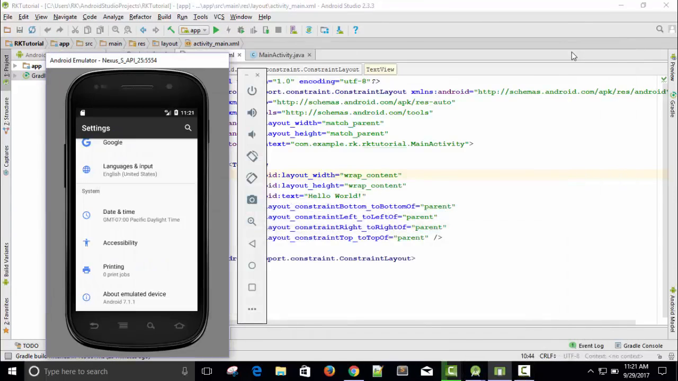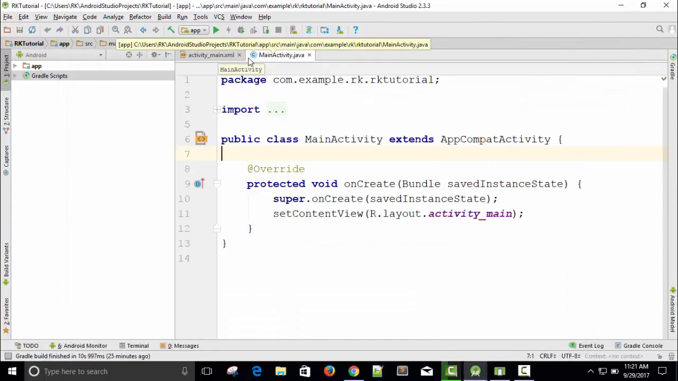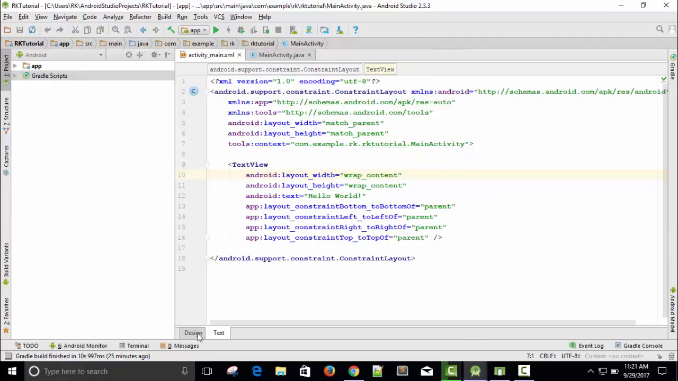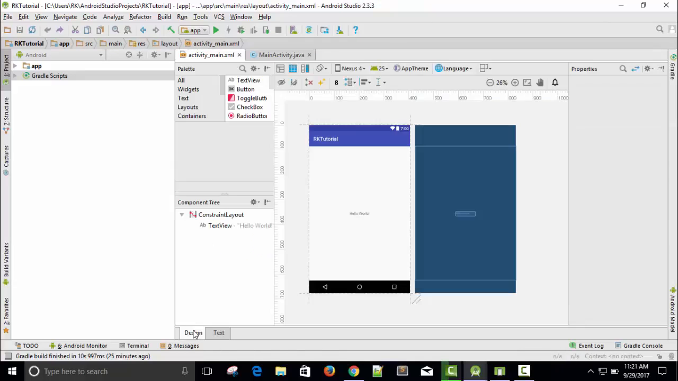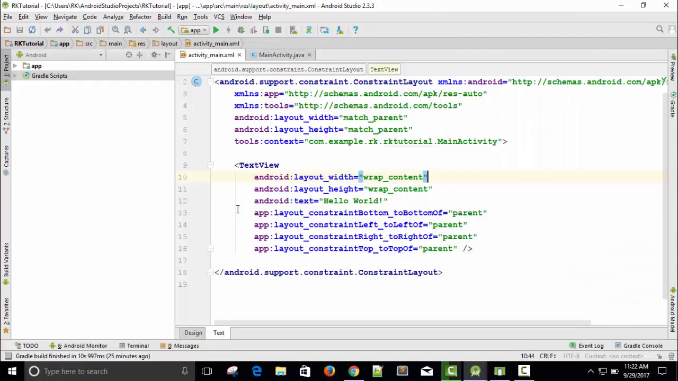Let's continue. Close, and here is main activity. Here is the XML file. Basically this is for design. Let me increase the font size. Now it's okay. In design, there is written hello world. So basically this is a text you can see here.